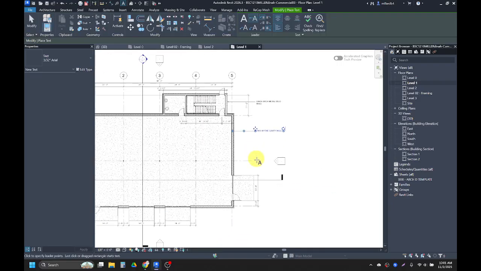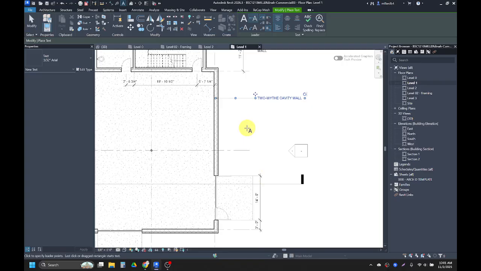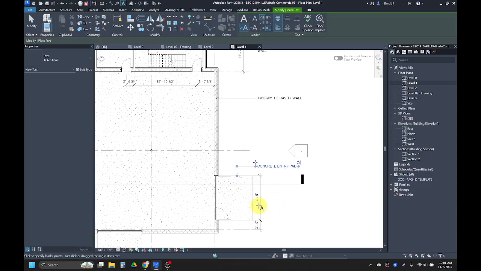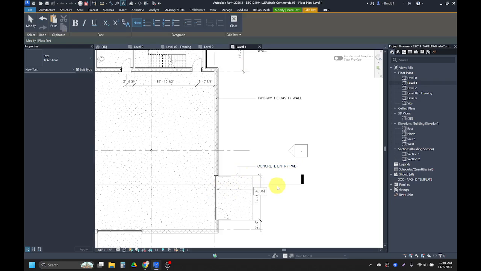And then we have a few where they have a turn. So we'll do a 2-segment pointing, coming out, concrete entry pad, and then a single segment aluminum storefront system.